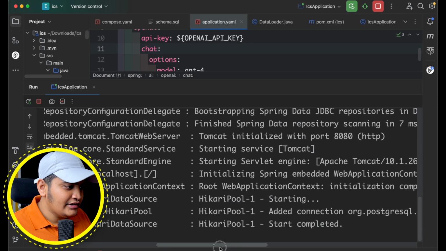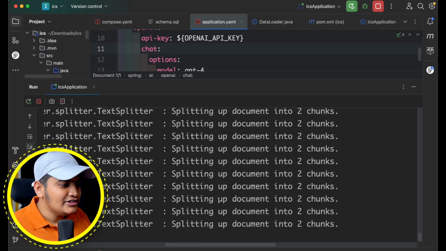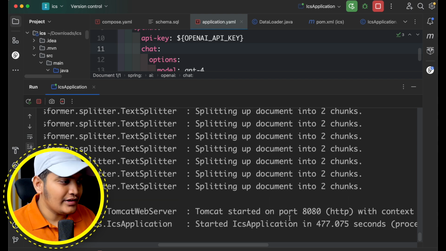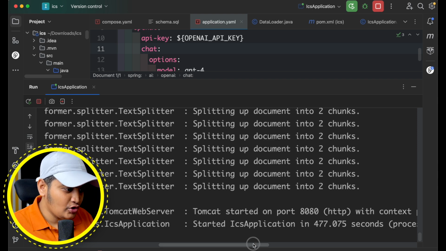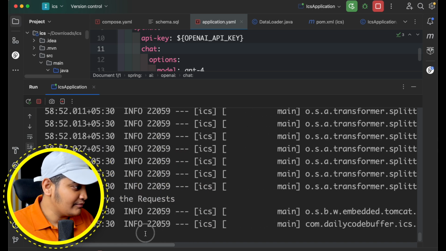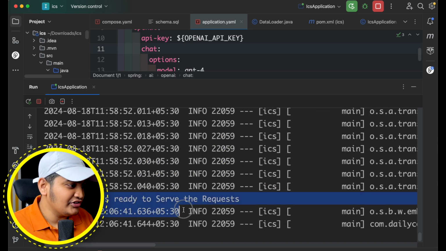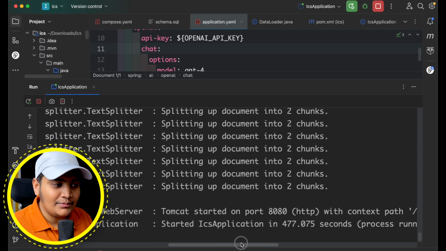The container is already started, right? You can see that it started processing the data. It will take some time to complete. We will wait for it to complete, and with the editing magic, we will come back. Here you can see that now the entire process is completed, and the Tomcat server port is started, and it took around 477 seconds to complete everything. Now the application is ready to serve requests. Generally it takes a lot of time to complete everything.